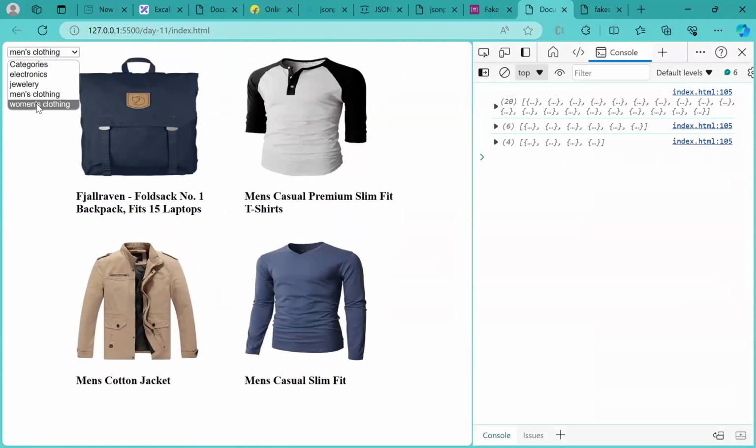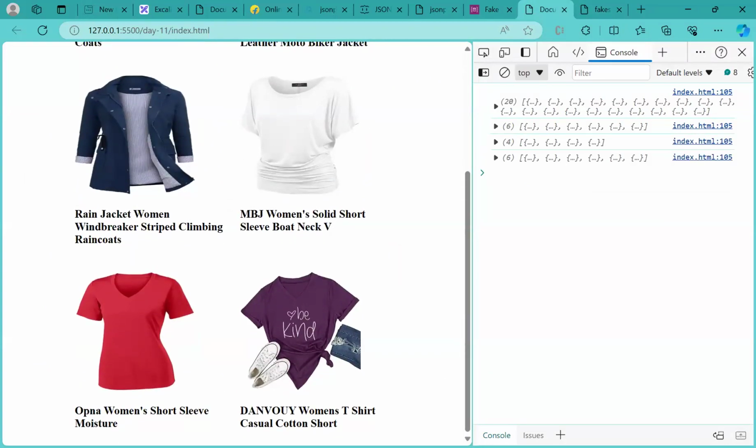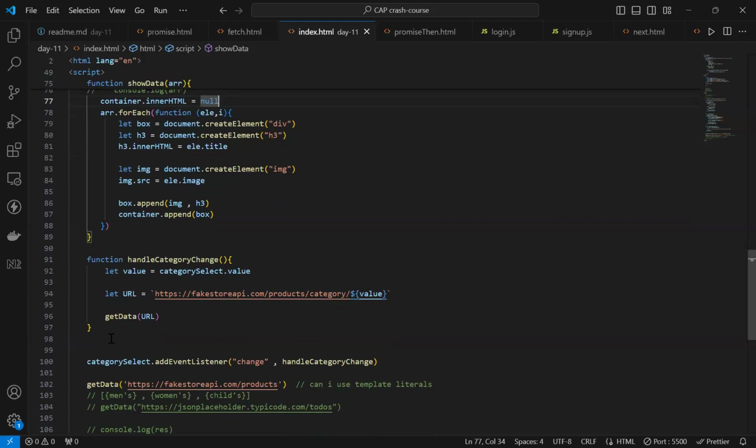Right? If I have women's clothing, I'm just going to get women's clothing. Clear? So how can we use query parameters to fix it? Shivam, I'll answer, just give me a second. So how can we use query parameters to update our stuff? Is that clear?